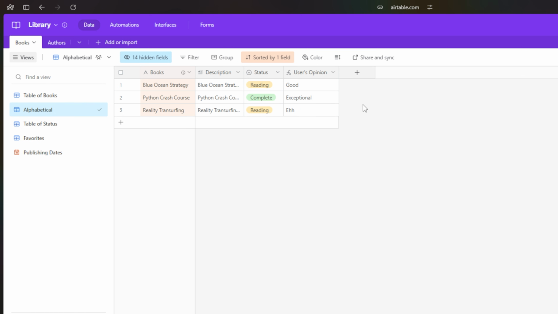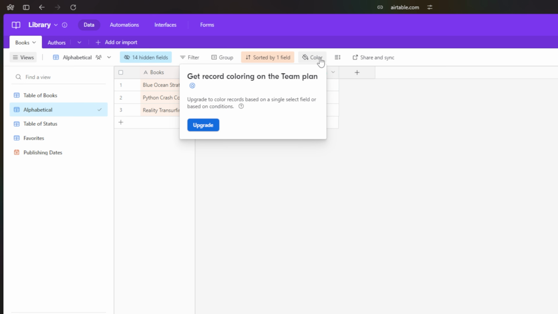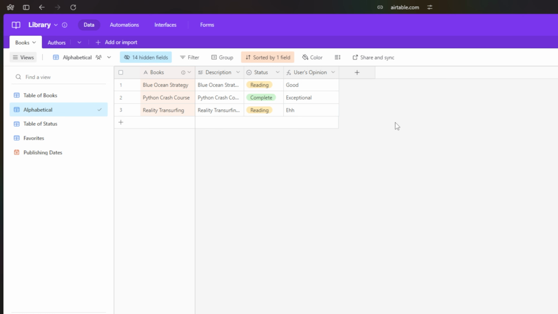The next styling feature is color. So if I click on color right here, as you can see, you will need to upgrade to the team plan. But if you do upgrade, you'll be able to set up conditional formatting. So you'll be able to see rows in a certain color if they meet a certain criteria. The final styling setup here is row height.